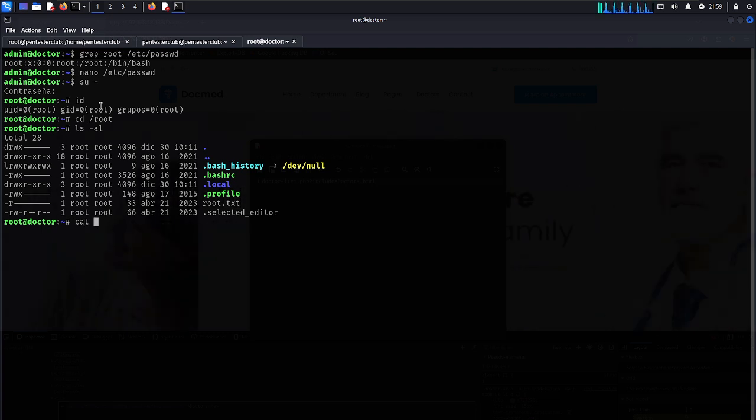Now you just put su. It asks for the password. Enter your password. We have successfully come to the root. You can see cd /root, ls -a, just write cat root.txt. So we have identified the root flag also.